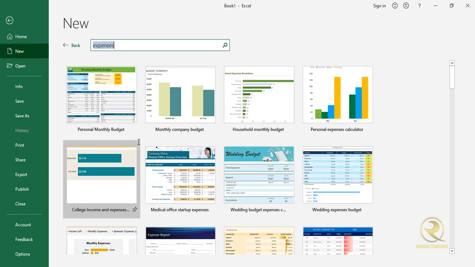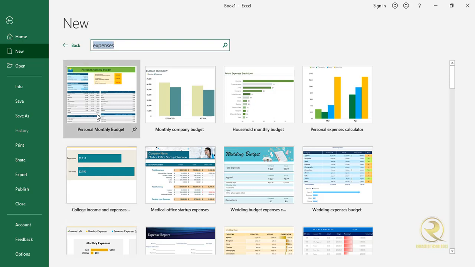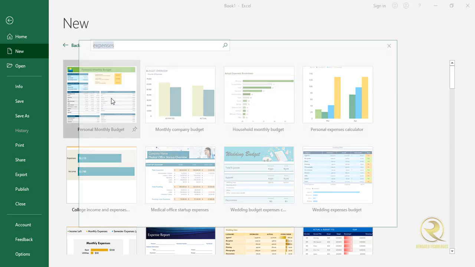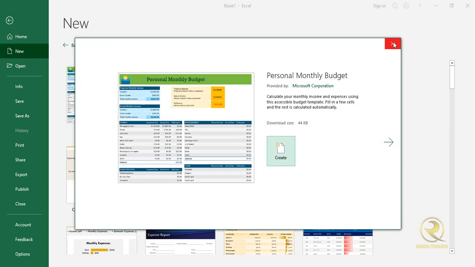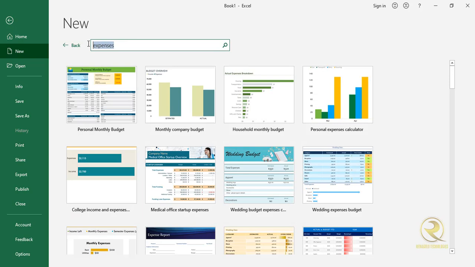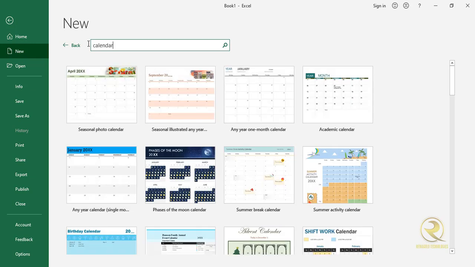Templates are pre-designed spreadsheets that have already been done for you, so all you need to do is edit or tweak one or two things. They have custom formatting, predefined formulas, and all of that, so it saves you a lot of time. You can see different types of expense sheets, like personal monthly budget and personal expenses calculator. Click on the one you want, then click on Create, and it downloads it for you. Let's search for another thing, let's say calendar. Enter. You can see different types of calendar, and you can download any one you want, but you need to be connected to the internet to search. It works like Google.